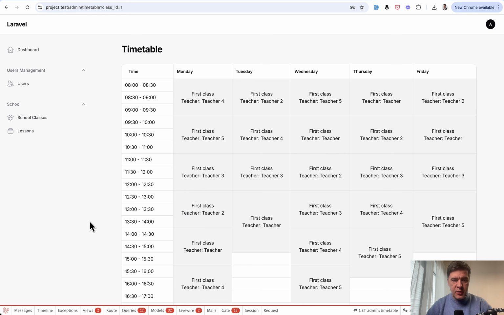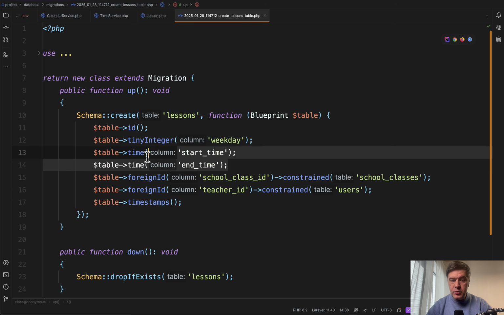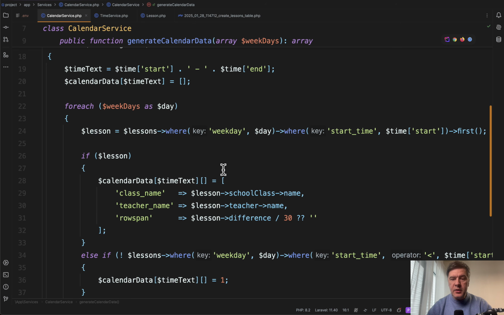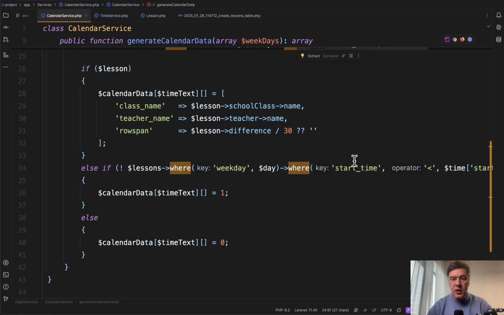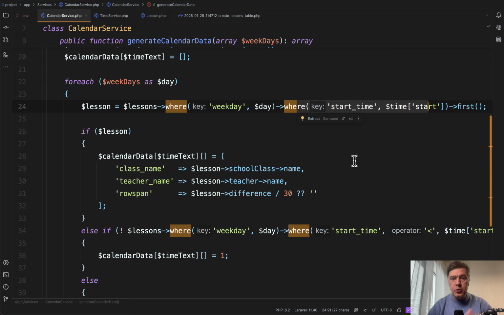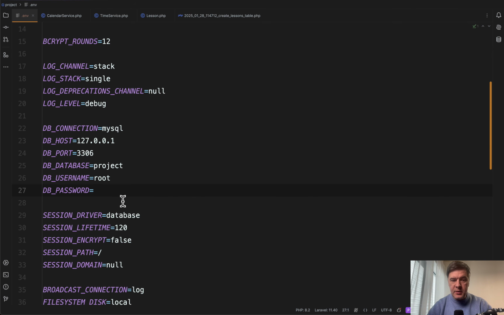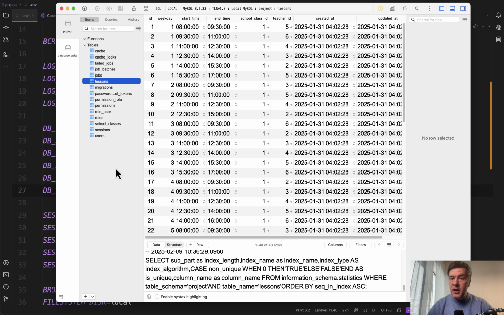So let me demonstrate. We had a Filament project grouping some records by time periods like this for lessons, to show the classes. And in the migration, we have 2 fields, start_time and end_time. And then in the calendar service that groups the data, we do where start_time this and that. So we do a lot of manipulation with that field to group the data accordingly. Now we tried both MySQL and SQLite. So this is the MySQL .env and it works in MySQL but doesn't work with SQLite, or vice versa. We need some conversion. Let me demonstrate.